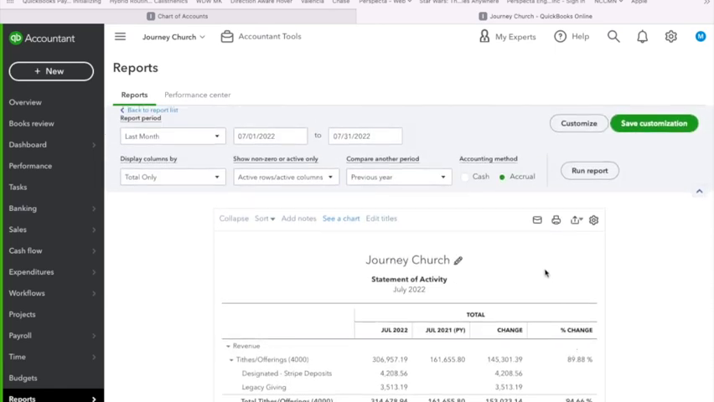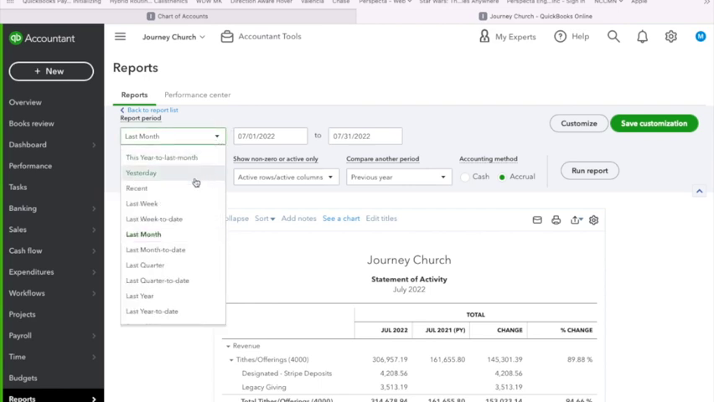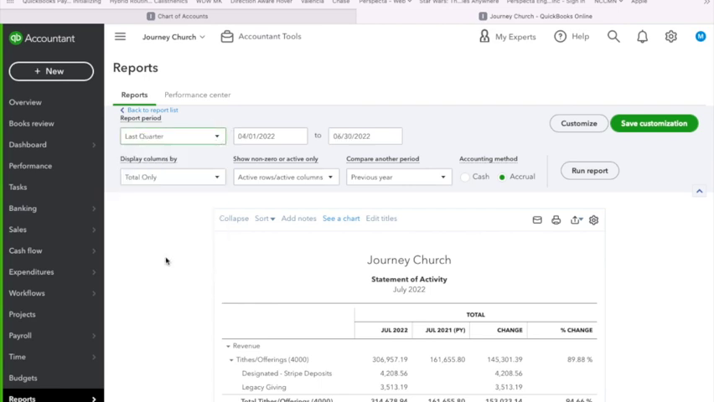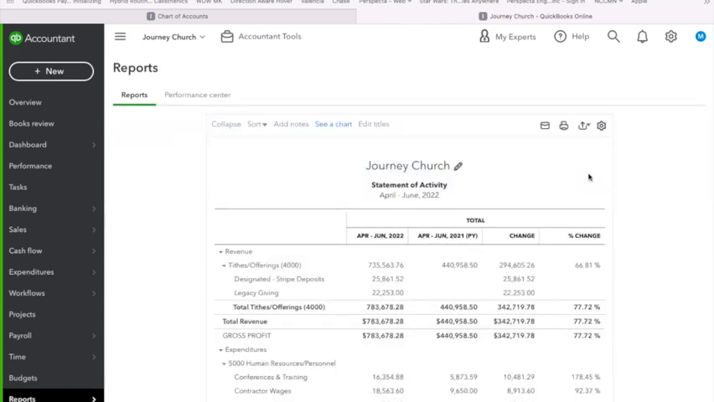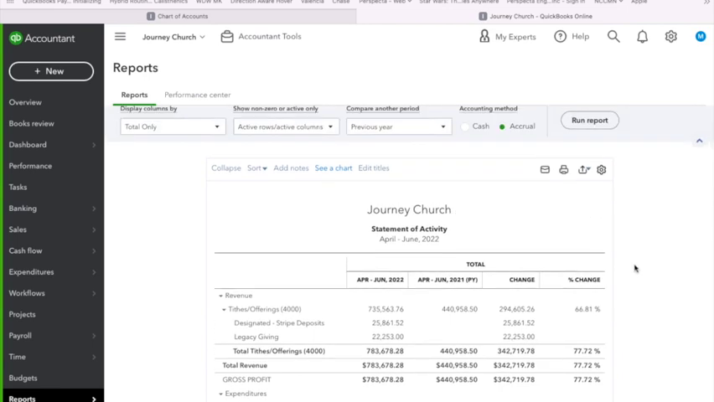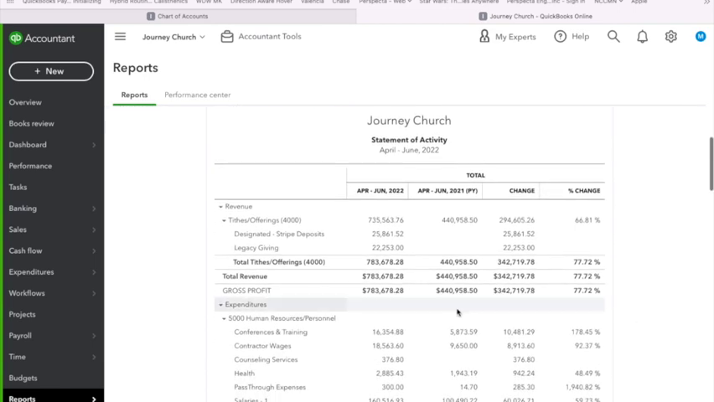Now, comparing a month is a tricky business. If you compare just the month, you may end up with a situation where one year may have more Sundays than another. So what we normally like to do, instead of last month, is look at last quarter. This is a quarter from April 1 through 6/30. Total only compared to prior year. So once we run that report, what this gives us is an actual comparison of the same number of income days. The Sundays are the same on both. So now we have a better comparison.